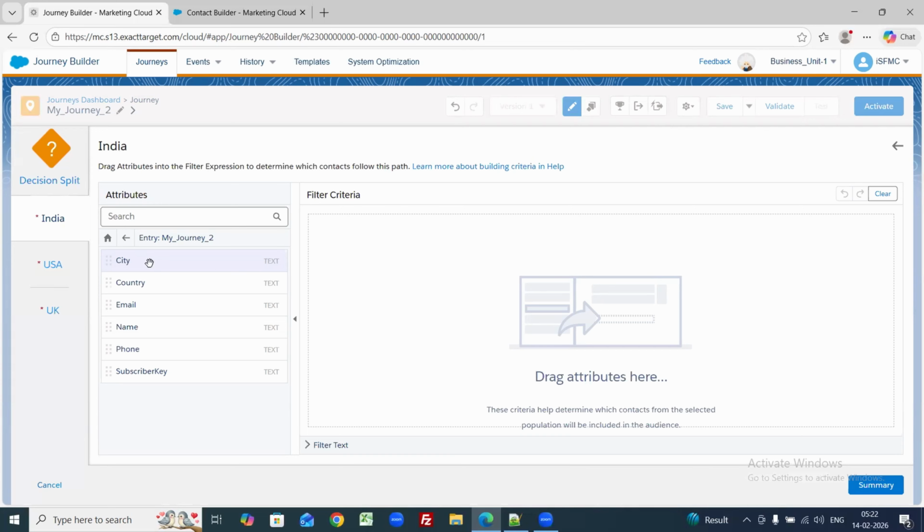It is asking me to select a subject for this email. There is no subject line, so I'm going to add a subject line here itself in the journey. Click on that. Let me configure another email because this email has some errors.